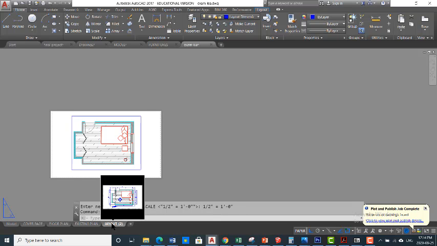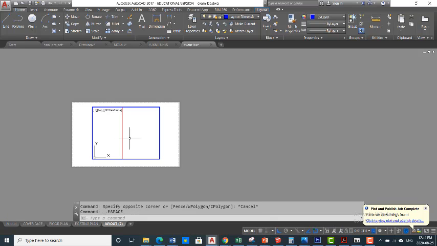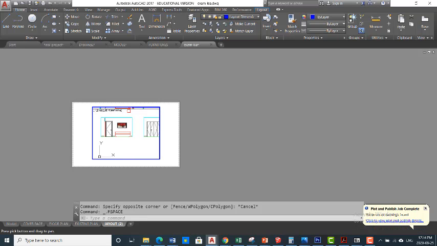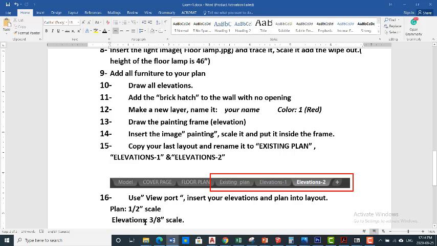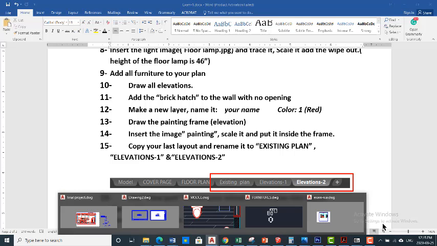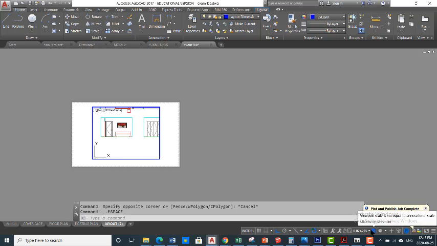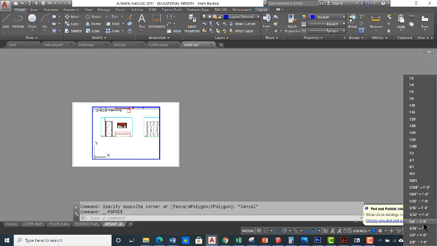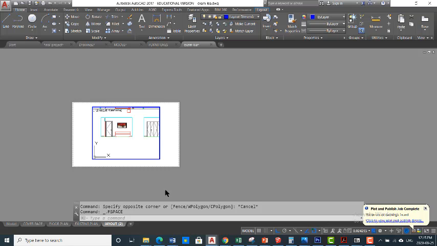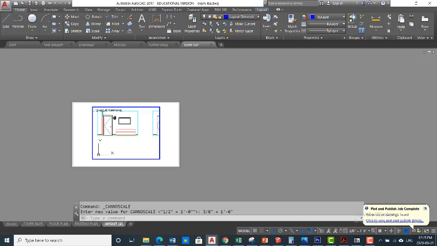Okay, next go to the next viewport. I activate my viewport, find my elevation, the first one, and I put it here. The elevation I want it to be in 3/8. So I go back here and set the scale to 3/8. Then I organize it in the page and lock it. When I set up my viewport, it's a good idea to lock it.